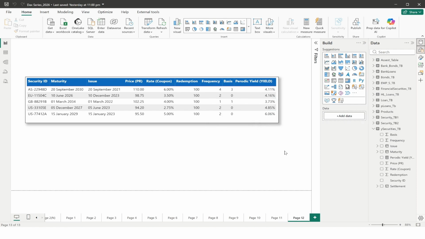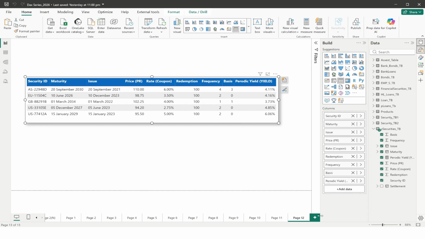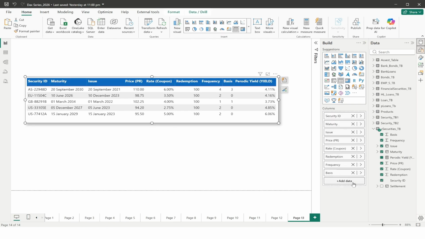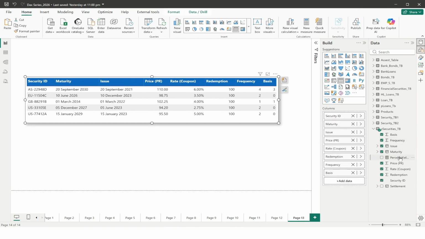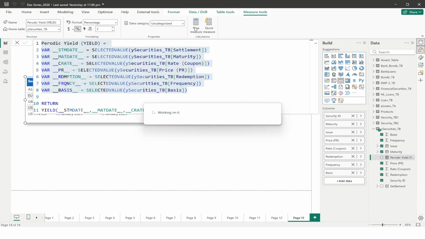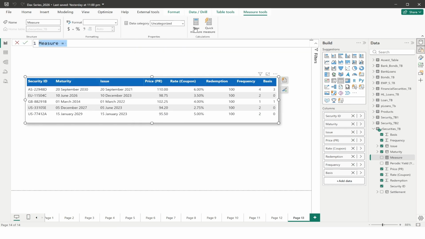Okay, now let's go and see yield discount. For this, let me remove this. In the interest of saving some time, let me copy these variables. Now we are calculating the discounted yield. That's why here we are going to use the yield disc function.